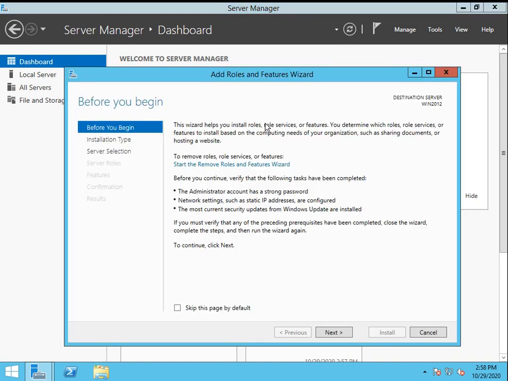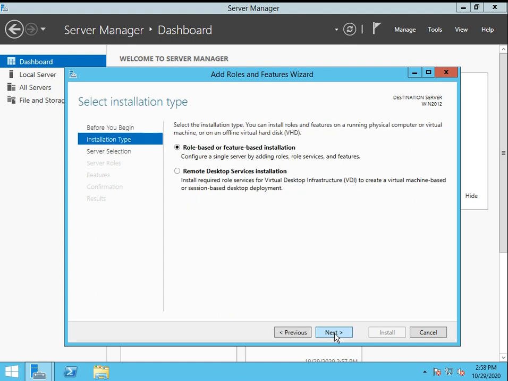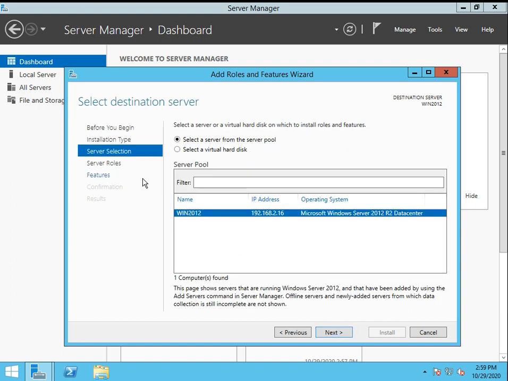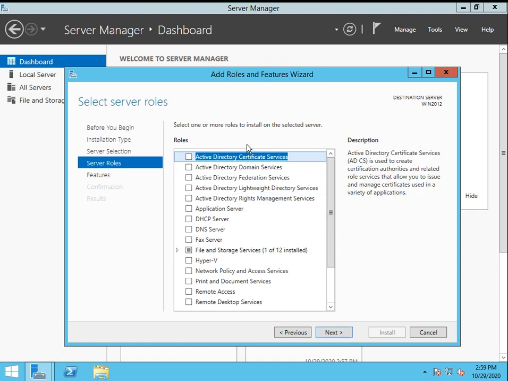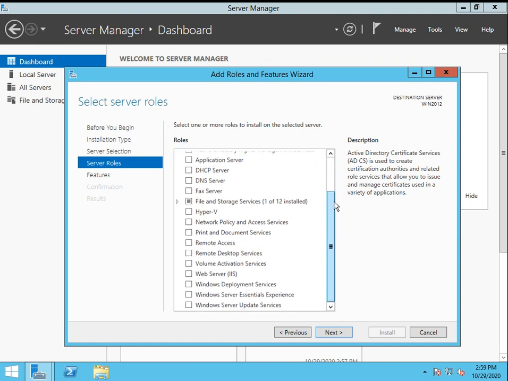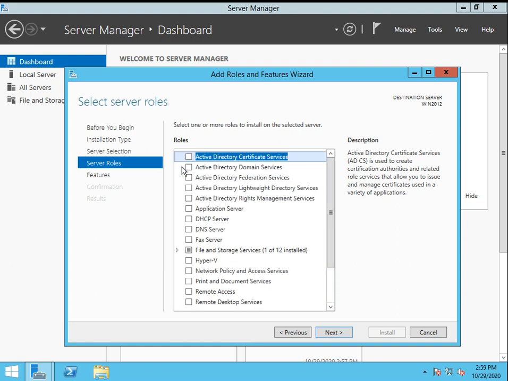We'll verify on Windows 2012 what features and roles are enabled. Click Next, and here under Installation Type, you can see role-based or feature-based installation. I am going to select this one, click Next, and the server is selected by default. If you add multiple servers, you can see them here. Click Next, and Server Roles. Microsoft has added multiple roles in server OS. You can see here Active Directory Certificate Services, Active Directory Domain Services, Active Directory Federation Services, Active Directory Lightweight Directory Services, and Active Directory Rights Management Services. These are all related to Active Directory roles.